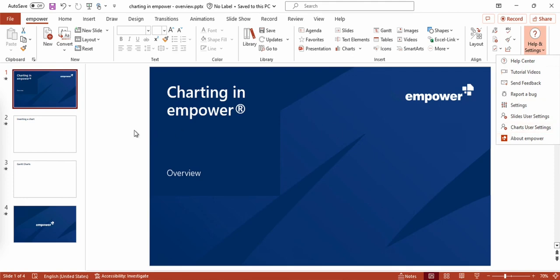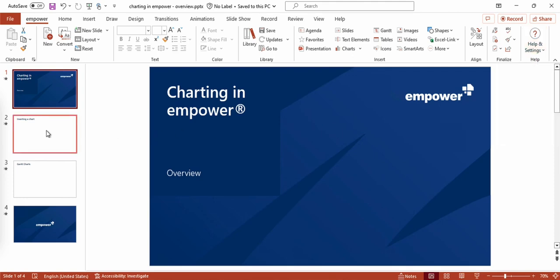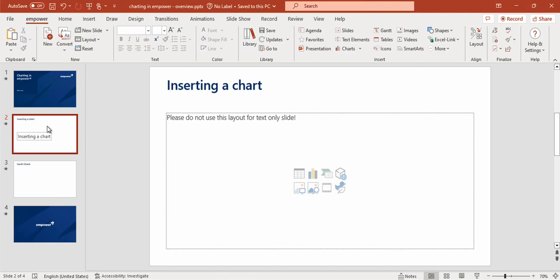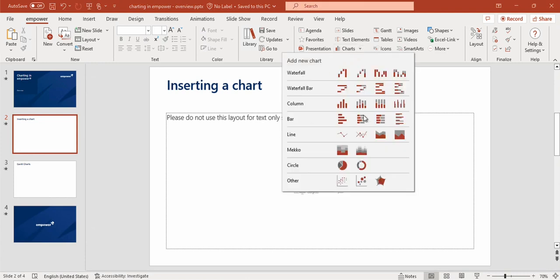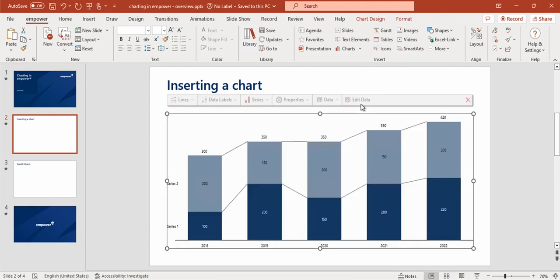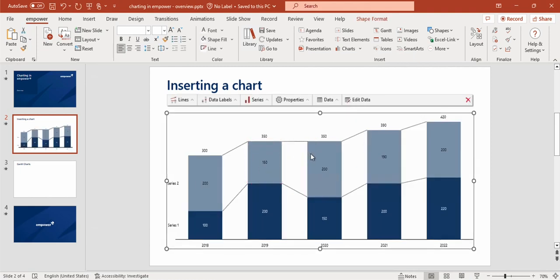To begin with, I'm going to insert a new chart on this slide. As you can see, there is a content placeholder on this slide. By clicking on the Charts button and choosing the chart type that I want to use, in this case I'm going to go with a stacked column chart, a chart will be inserted into the placeholder.